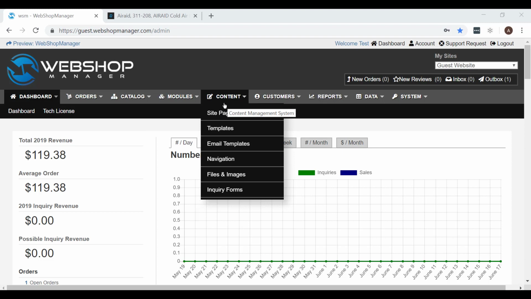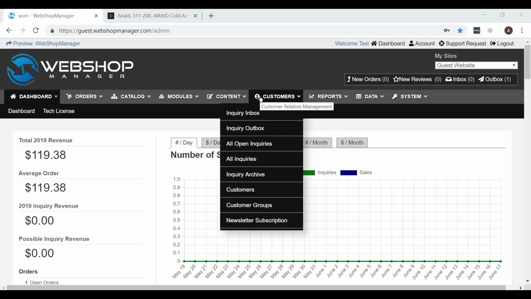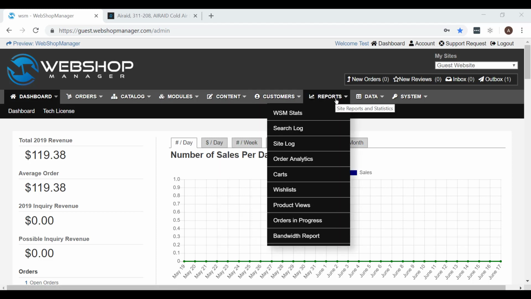The content menu is the area you'll be going to add links to your website's footer or adding or removing inquiry forms from your website. In your customers menu, this is where you can manage your customers that sign up for your website. For example, you can assign them to price or access groups here. Your reports menu is another useful menu as it will display some of your most searched products on your website.